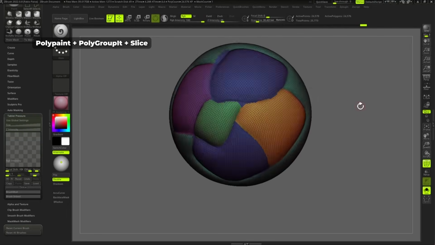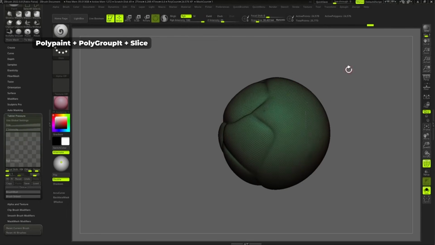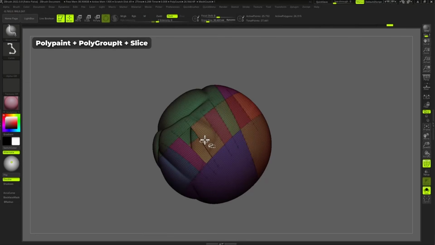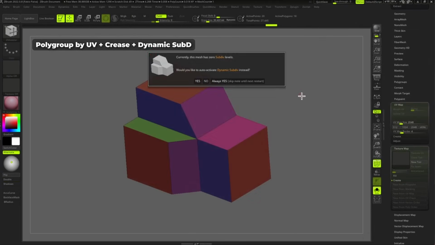Still on the topic of making polygroups, I use the slice curve brush a lot. You can see that when passing directly on the mesh, it will make a polygroup. However, when crossing these polygroups, we can make isolated polygroups.